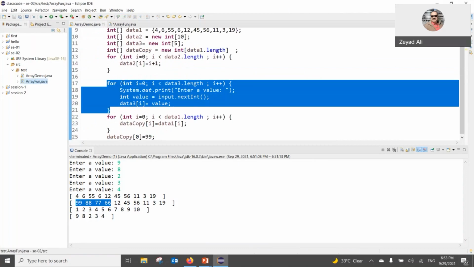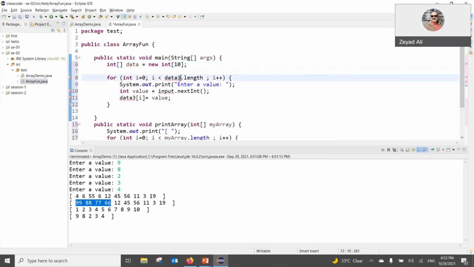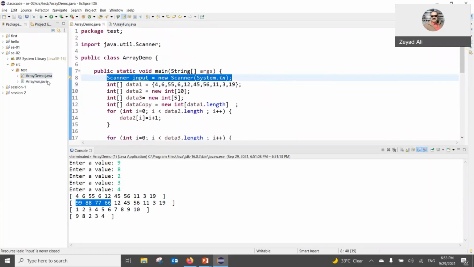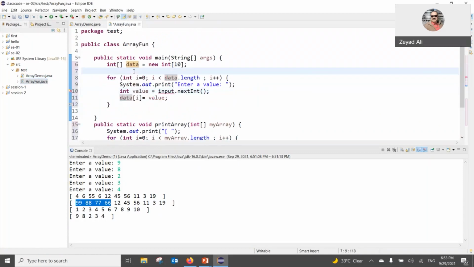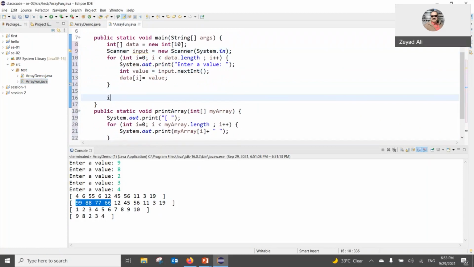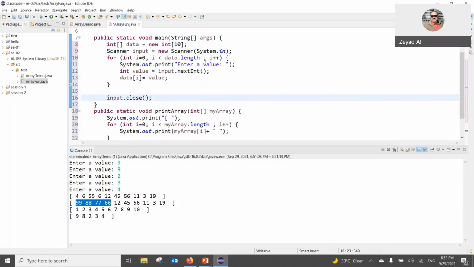So let me just come here and do this. Here our array name is data. And I just need to declare a scanner for input. To be always a good programmer, make sure once you are done, close the scanner. Input.close. We will move this to a function later.